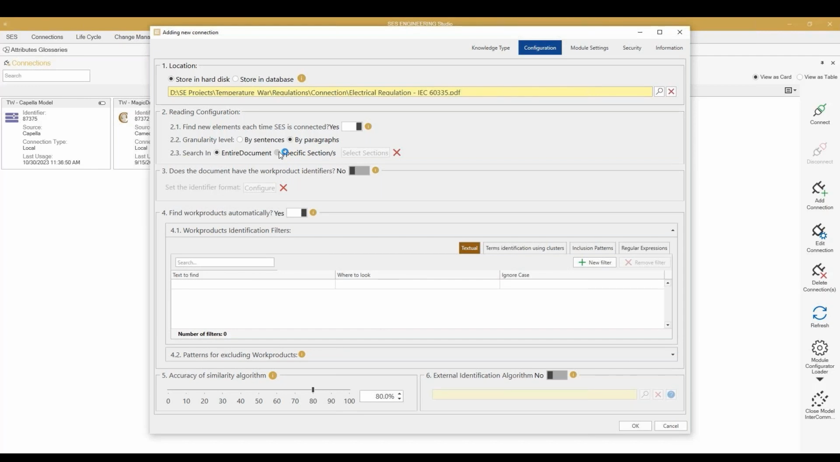The next step is going to be fundamental, which is the reading configuration. The first configuration is going to be whether or not I want to find new elements each time a new connection is established. In this case, I do want to have this option enabled because this option will allow me to, at the very moment that I include version 2.0, have the tool automatically look for the differences and provide me with the status for the change in version management that we were discussing before.